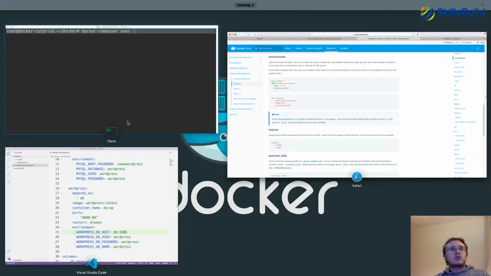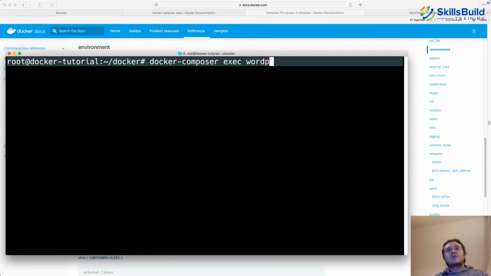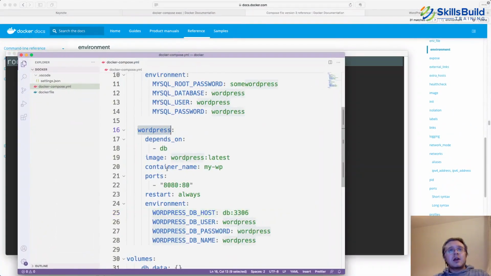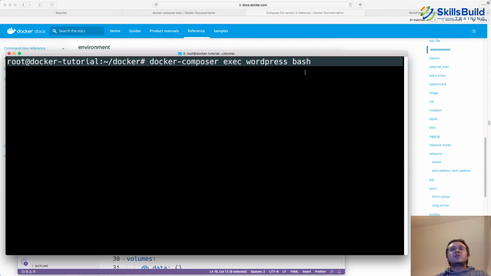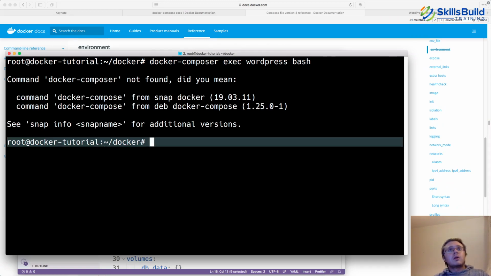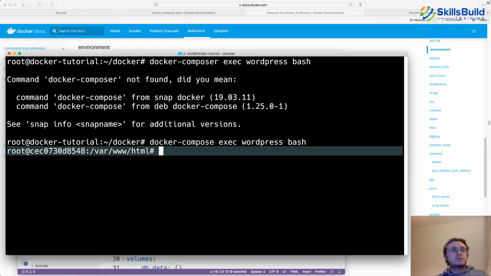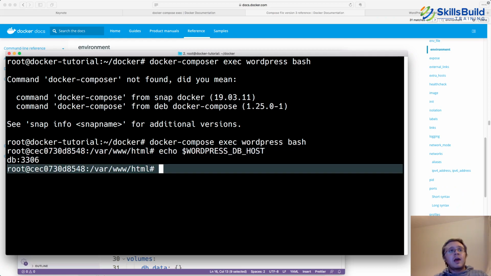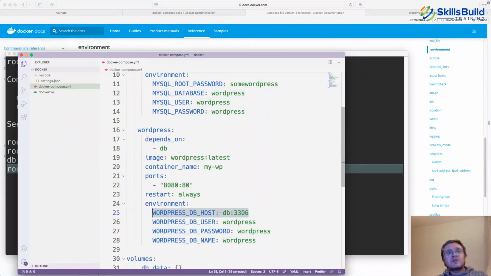So now, let's go ahead, Docker compose. I will specify here WordPress. A reminder is that you will specify here the key and not the container name. And you will specify bash because we would like to enter an interactive shell. Docker. I made a typo, it's not composer, it's compose. And now let's echo our environment variable, let's say host. And as you can see, it has this value, which is exactly as we have specified it in our config.